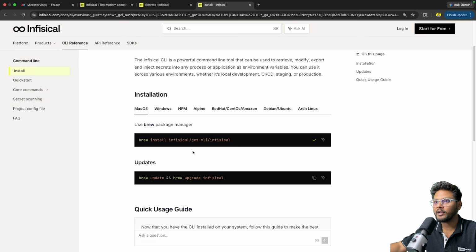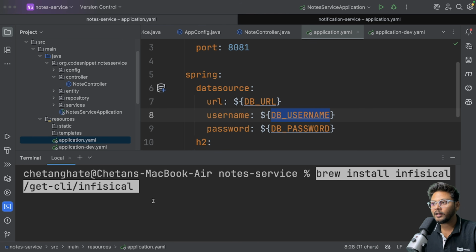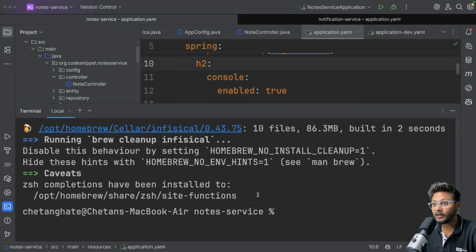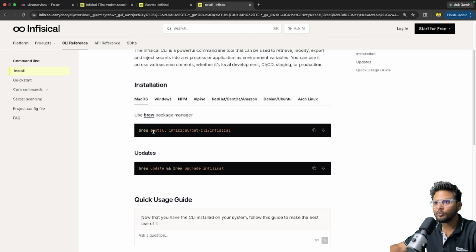So I'll go ahead and install it. I'm using Mac over here, so I will just say brew install. I've copied this particular command and I will go ahead and install it. Here if you see, Infisical is now installed on my local machine. Now let's go back over here and go to this particular page. So we have completed the installation part.